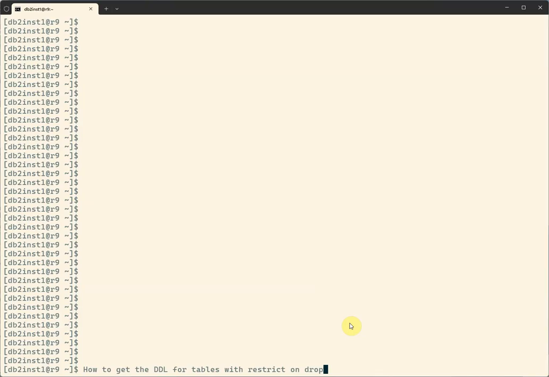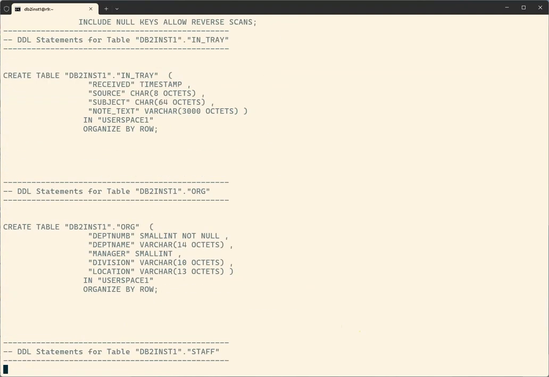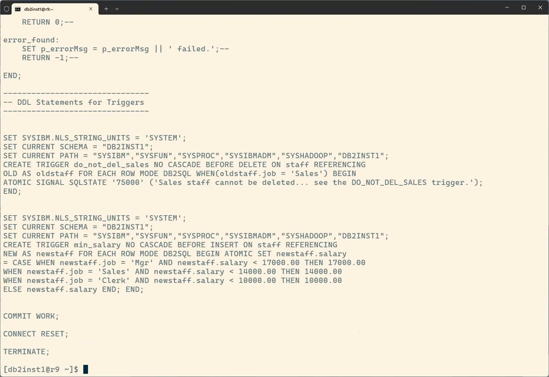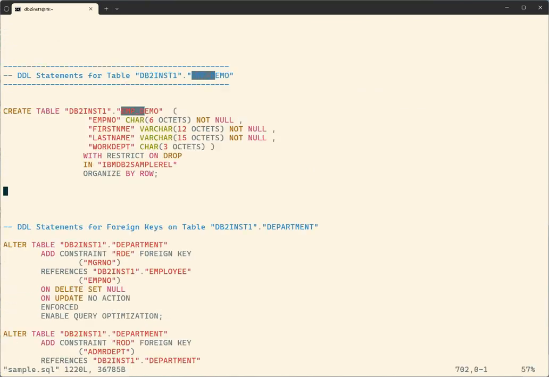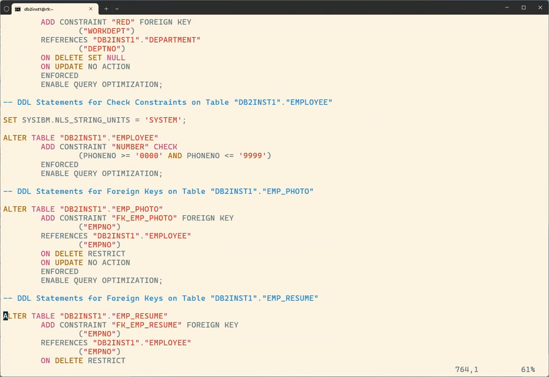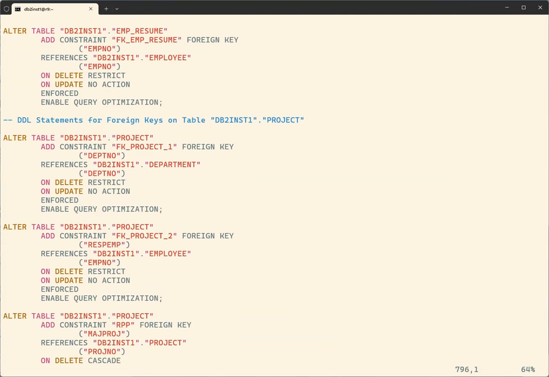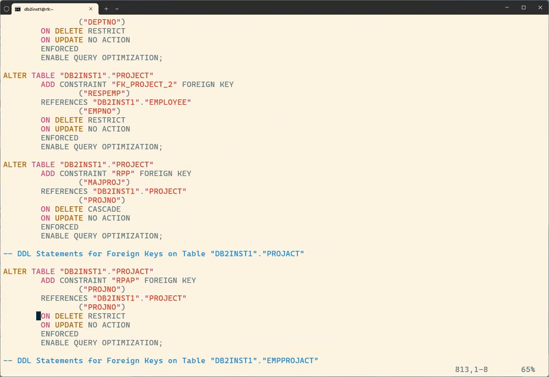I have a database called sample. I'm going to run the command db2look to extract all the DDLs, and this is the command. It extracts all the DDLs, but I need to find the tables with that property. So let me save it to a file, sample.sql. Let's take a look at sample.sql. You can see create table, create index, alters, those kinds of statements. Let's look at just one of the tables.